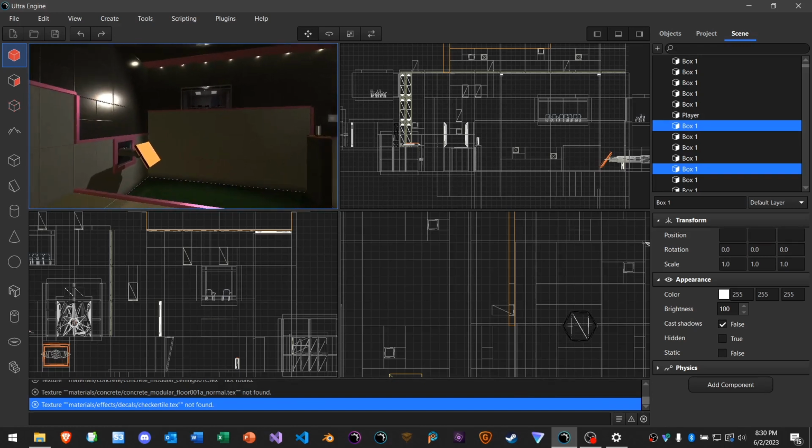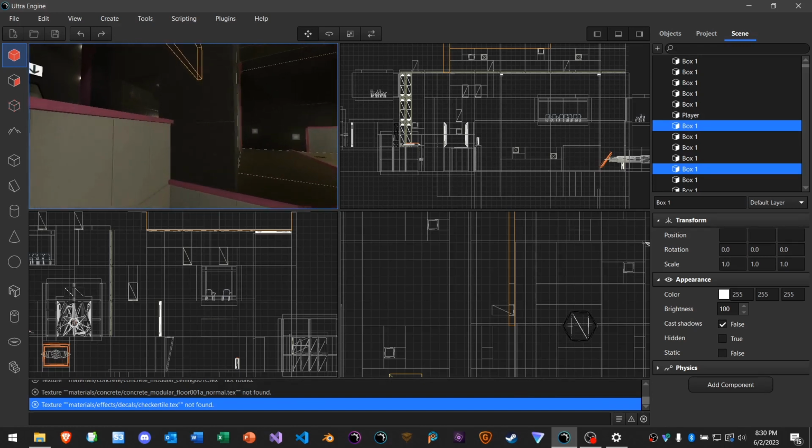But we're getting very close now. This is where we're at. Almost there.